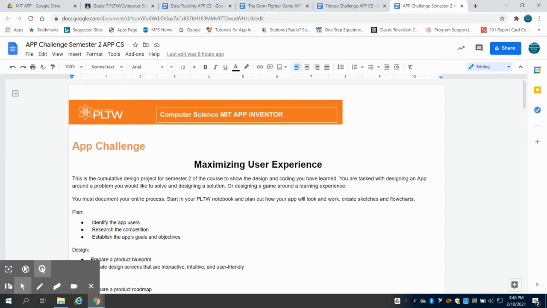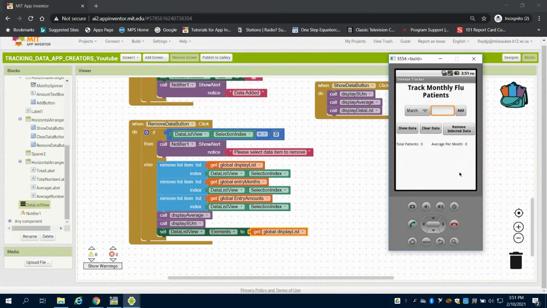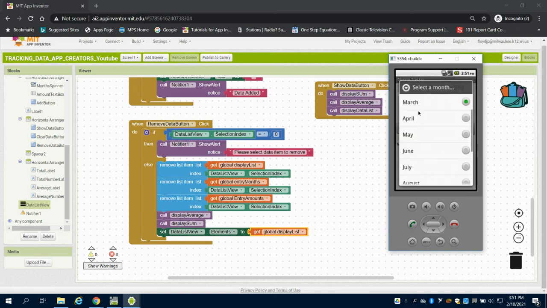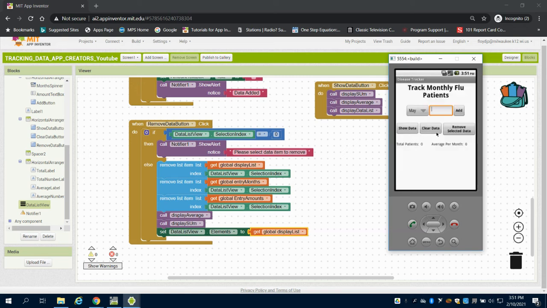I'm going to run the emulator. So with the emulator up, we can hit our little spinner. We can select our month. I'm going to enter 3 cases. We can see the data was added with our note. I'm going to go to June. I'm going to select 44 cases.